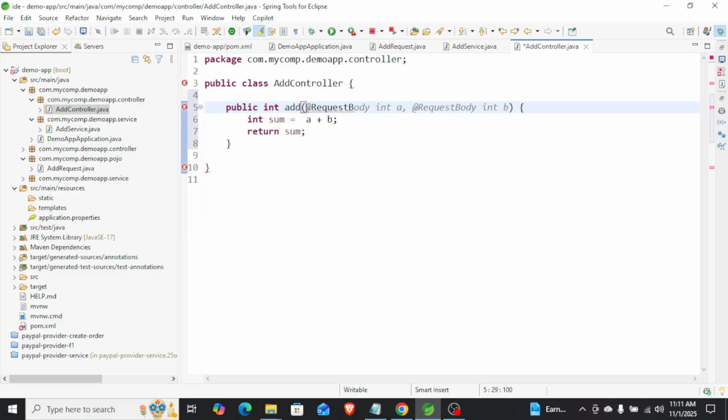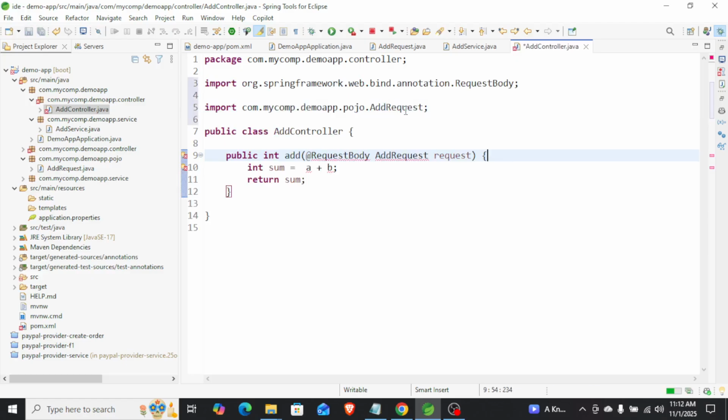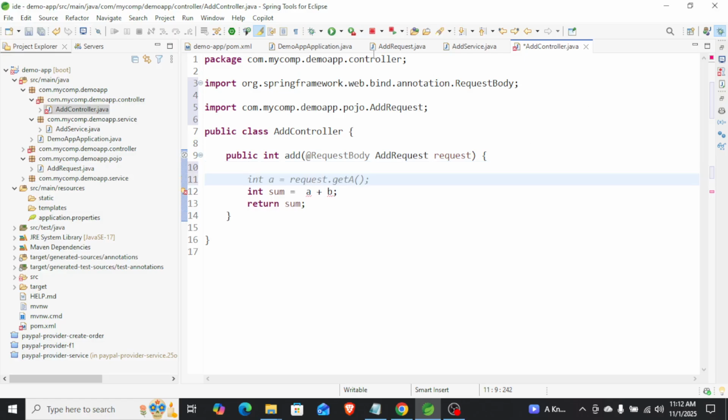Request body, add request. Request body, add request. Control Shift O to import those libraries, and here we need to create the AddService.